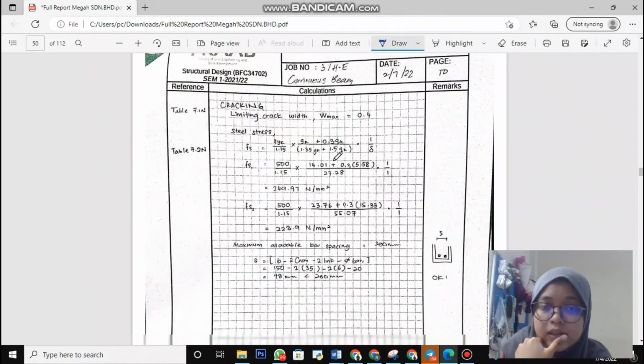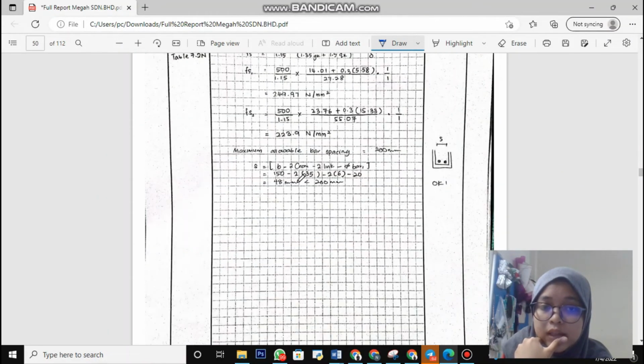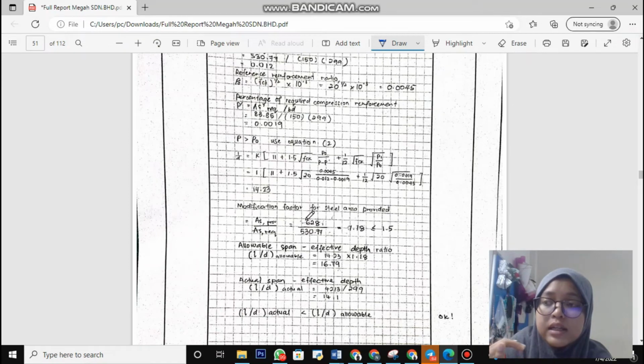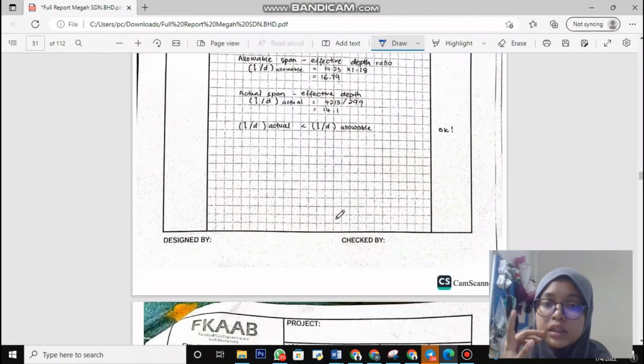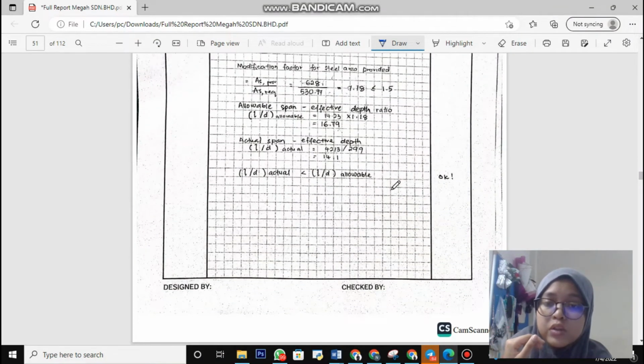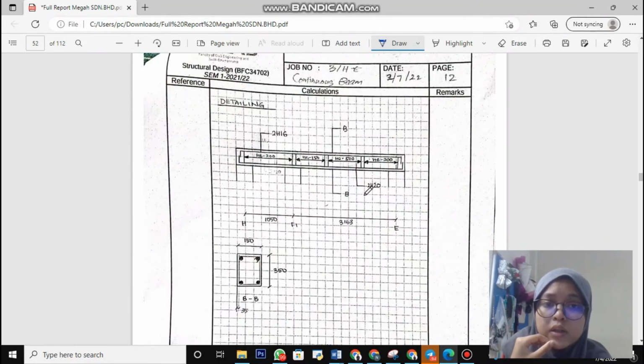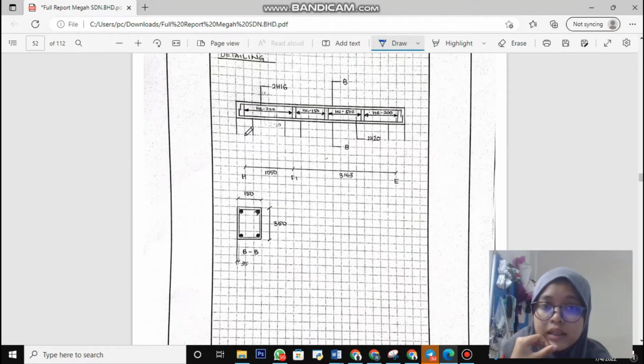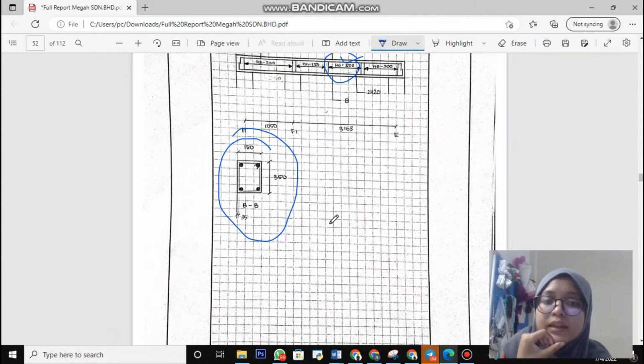After that, I calculate for cracking and also detailing. The request is lower than what it should be, so it is supposed to be okay. So this is my detailing for the entire beam, and this part is higher, because basically the maximum is here, so it is a little bit higher. So this is the cross section for the beam. Okay, and that's all from me.